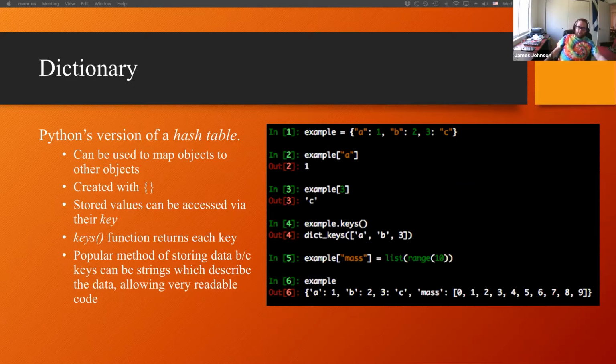One function that is worth remembering for dictionaries is keys, which just returns all of the pieces of the dictionary that can be used to map. Here, this dictionary was originally A mapping to 1, B to 2, and 3 to C. So calling example.keys gives you A, B, and 3, which you can use to pull the values out of the dictionary. Let's see, the next slides start getting into arrays.